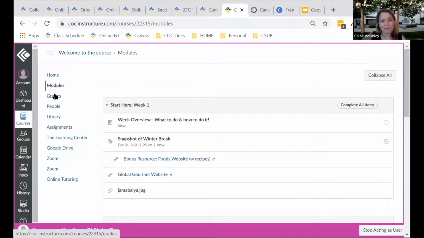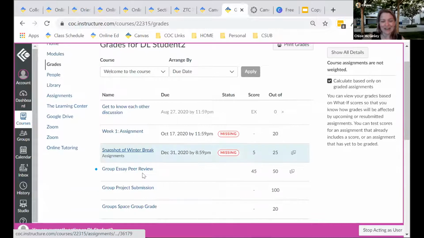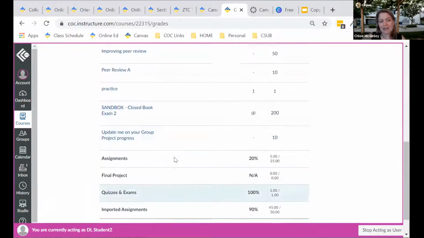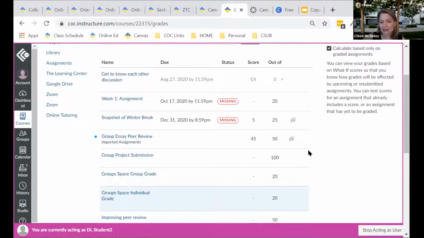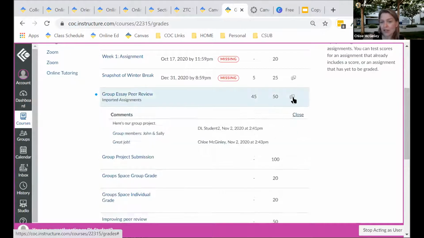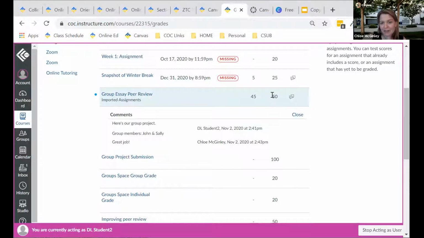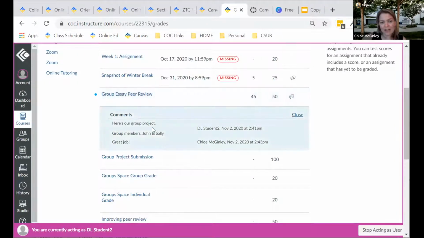If you want to just see how you're doing in the course, like, okay, did I miss something? How's my grade? How am I doing? If you click onto grades, you'll be able to see all of your assignments. You'll be able to see if they're graded or not. And if the instructor has provided feedback for you, you would see it right here. So if I click on these little speech bubbles, you can see that I got 45 out of 50 for this assignment. And if I click on there, it'll tell me some feedback.